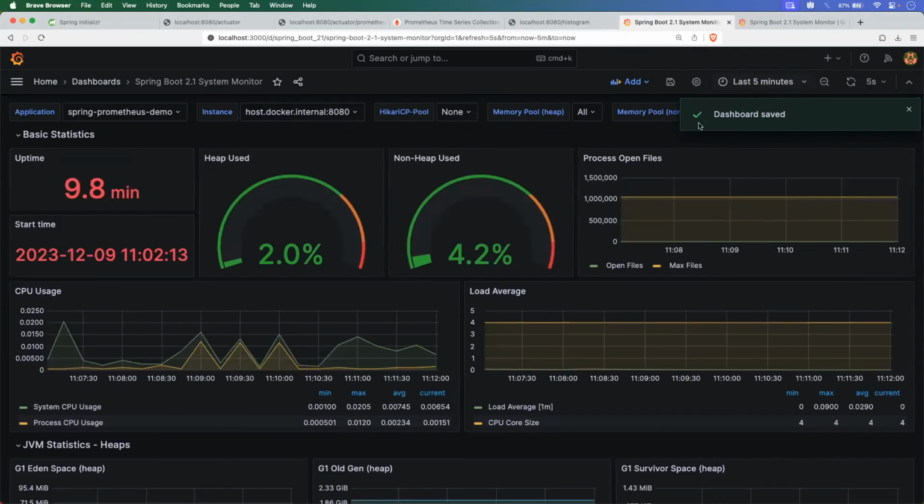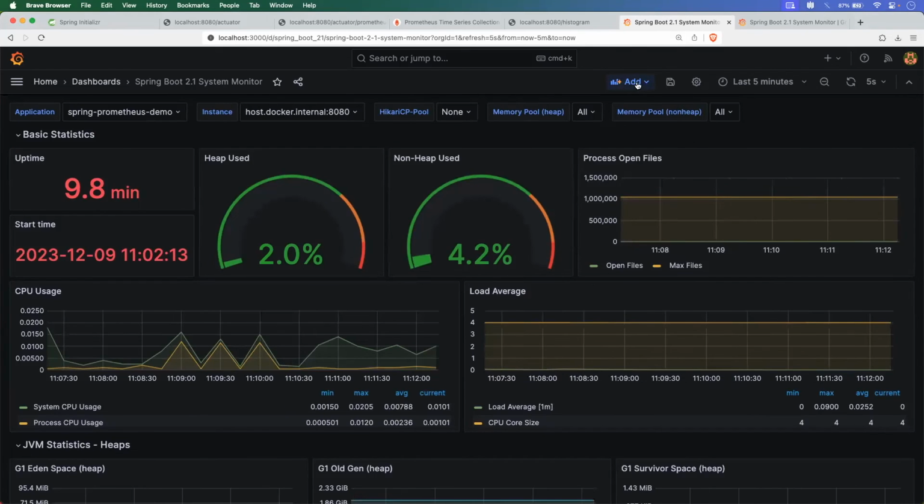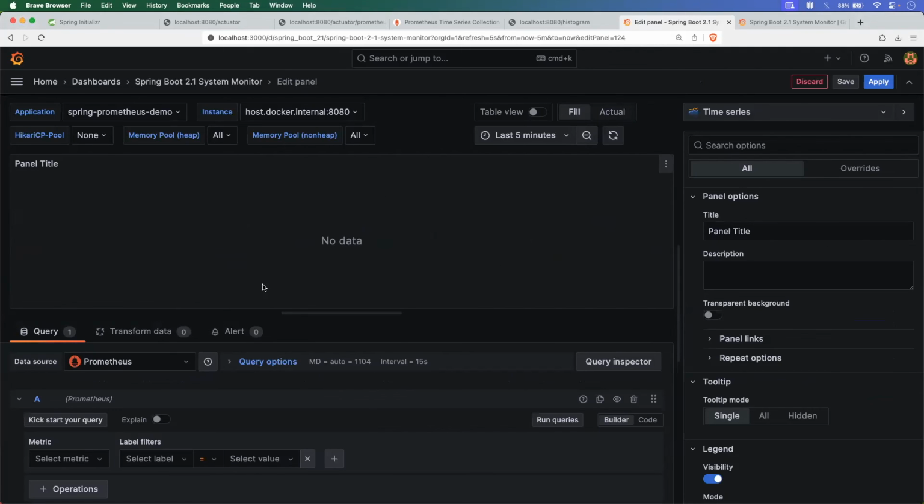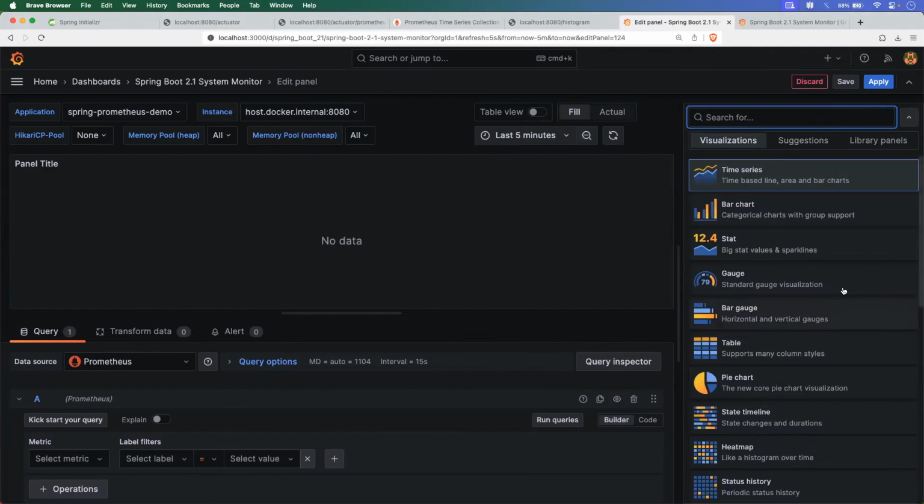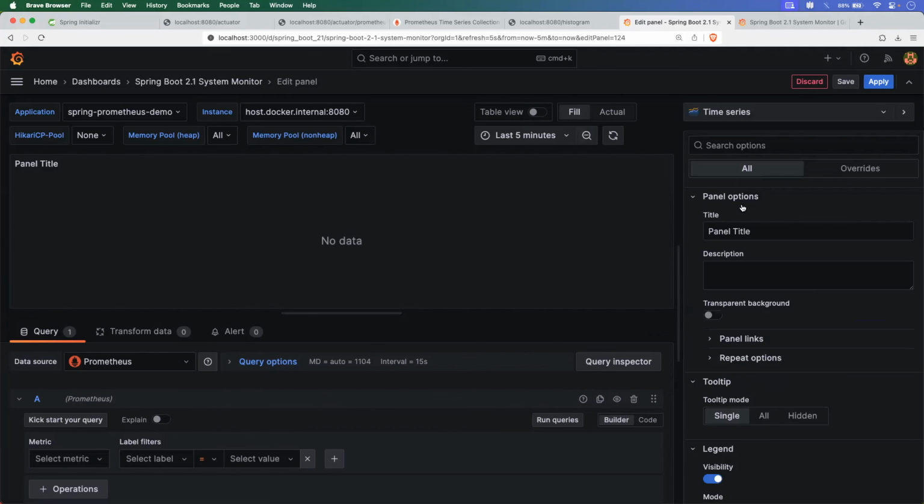Okay, close this, and you can see one option is enabled here. So click on add, click on visualization. Okay, so here I am adding a new chart in our dashboard. Multiple options are available for your charts. First we'll try the time series one. This is the name for your chart. So I am giving the name as visit counter example.